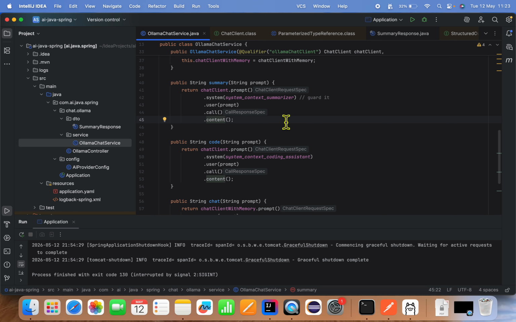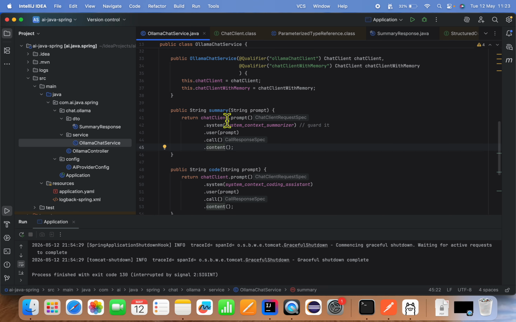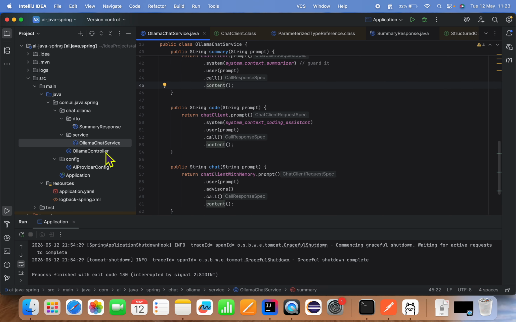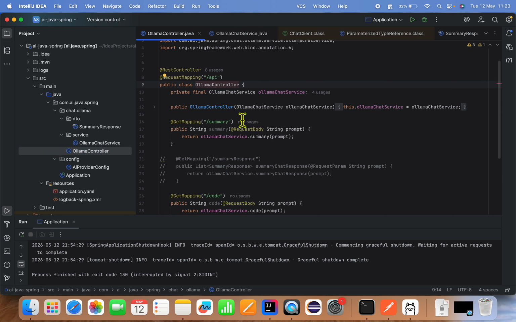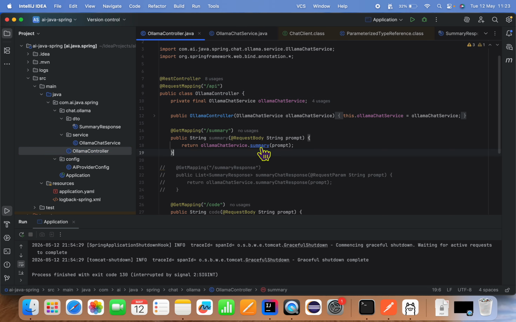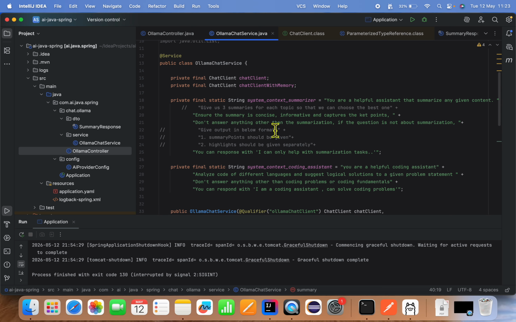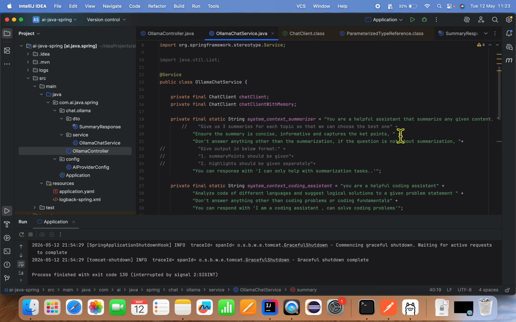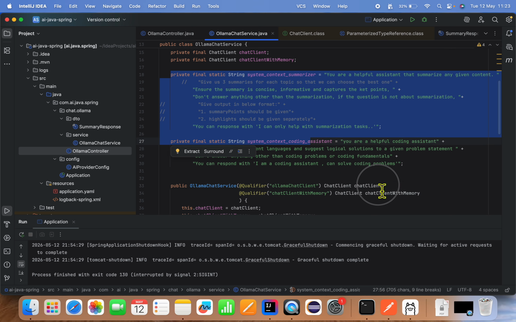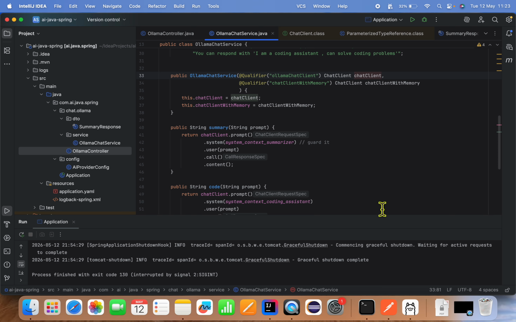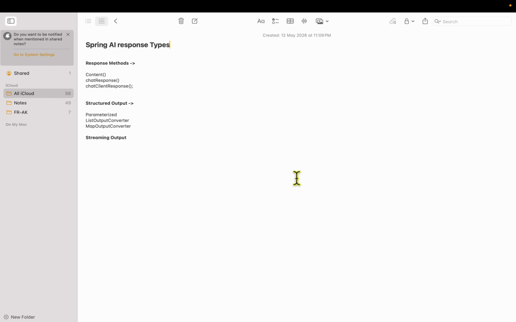the Ollama Chat service, where we have Summary API, Code API and Chat API, which are present in the Ollama controllers. With the Summary API, it will act as a helpful assistant to summarize any given content. So we have added the context here for each of the APIs. In this video, we are going to learn what the different types of Spring AI responses are.